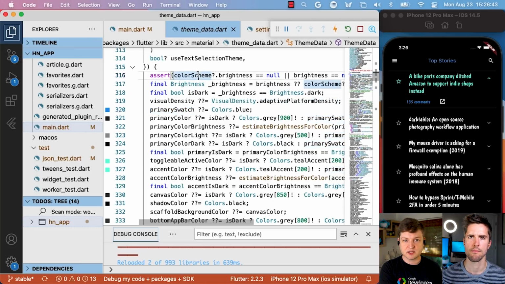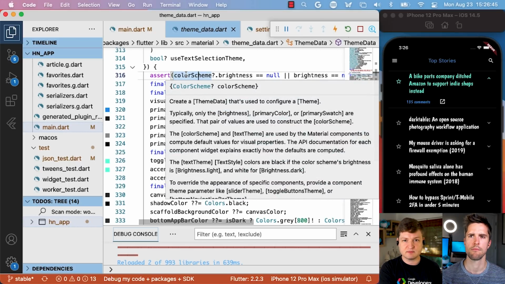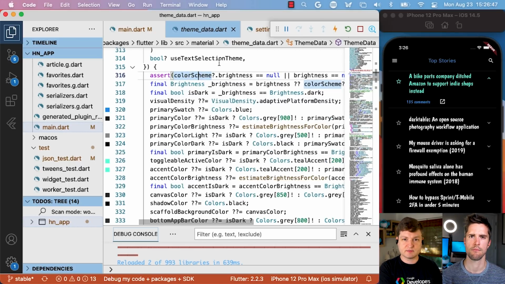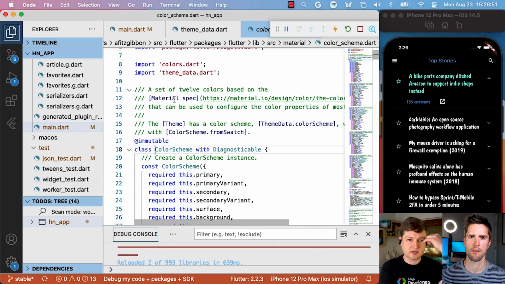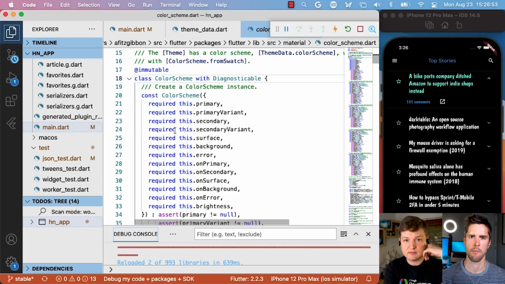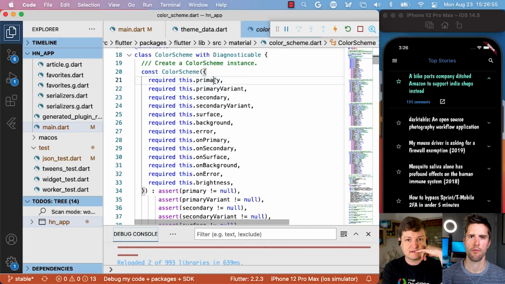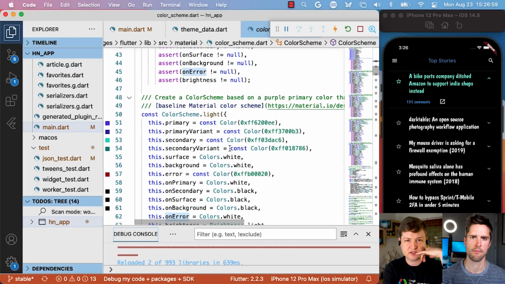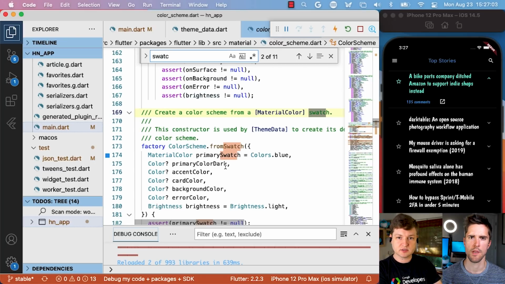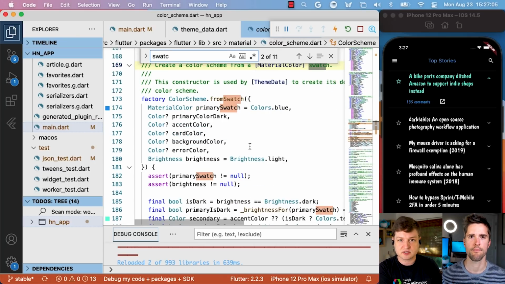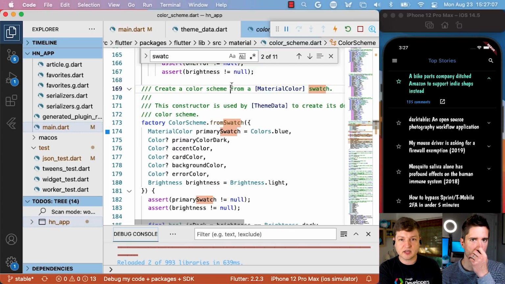Yeah. Because you were talking about the color scheme potentially. There's something in a color scheme, right? Where we can maybe create our own color scheme. Yeah. There's these primary, secondary. This might be too much. You said something about a swatch? There it is. From Swatch. Yes. And so we can see here. Create a color scheme.